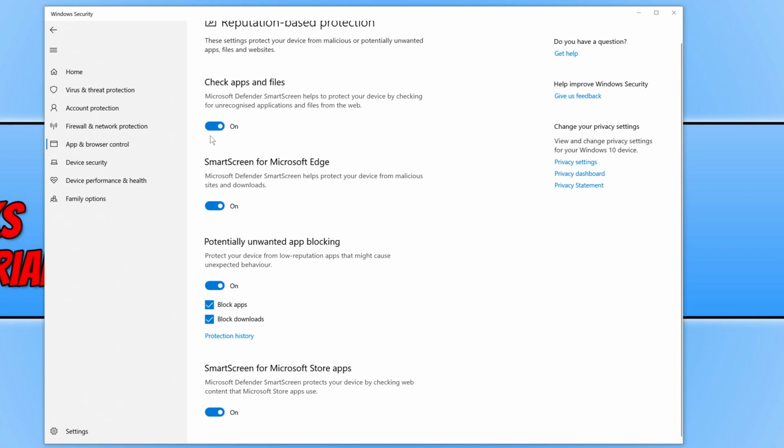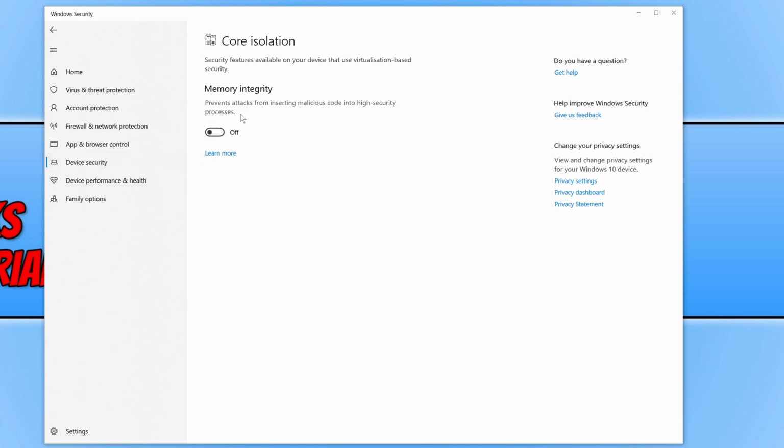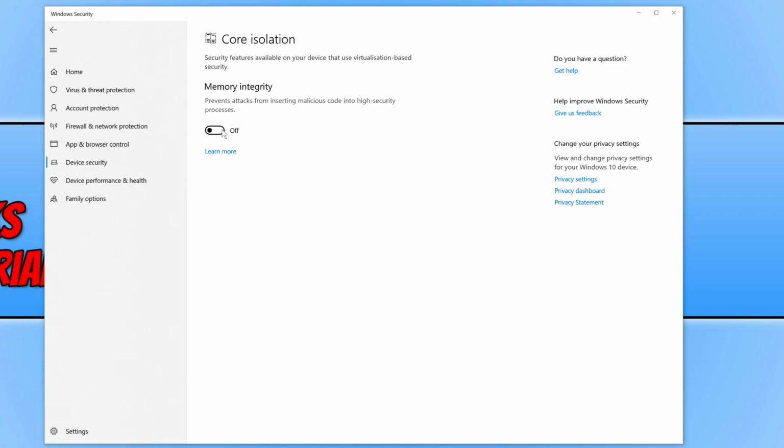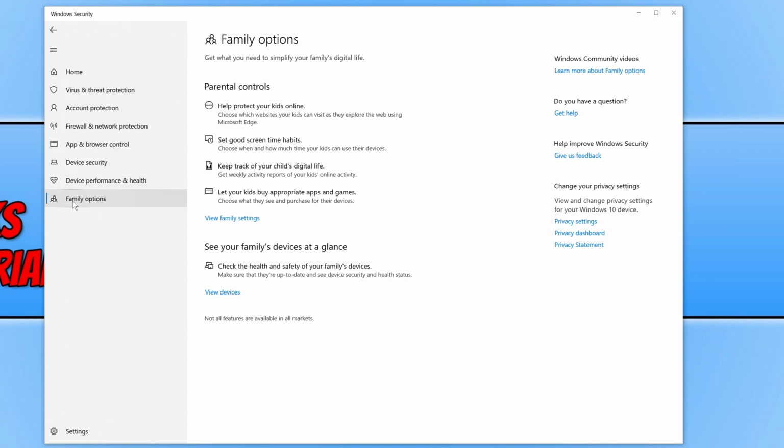If we now click on device security, we have core isolation. And if you click on details, you can turn on this option as well, which will prevent attacks from inserting malicious code into high security processes. If you do want to learn more about this feature, then you can click on learn more. If we now go down to device performance and health, you can see that the health report is all good. We have green ticks.